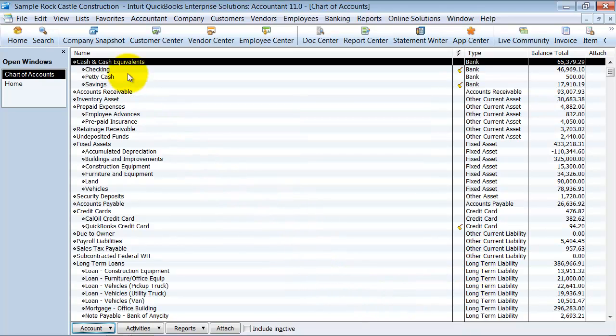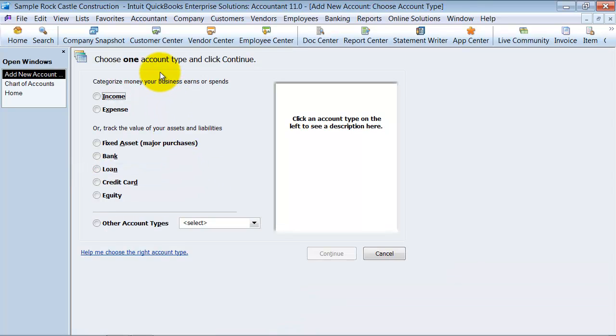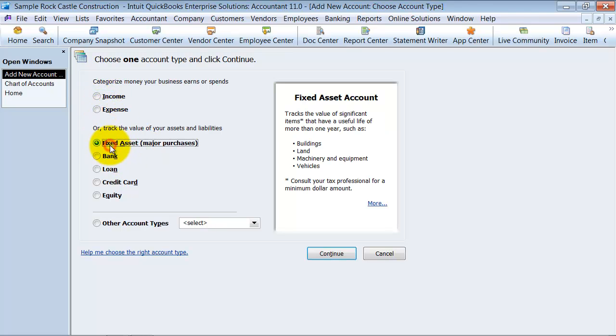Okay, you have your bank accounts, accounts receivable, other current assets, all these different account types, and you can see them here. But how do I create a new one? You come down here under New Account, or you can push Control N. All right, and you choose which account type you want to create. Is it an income or expense account? Is it a fixed asset account?